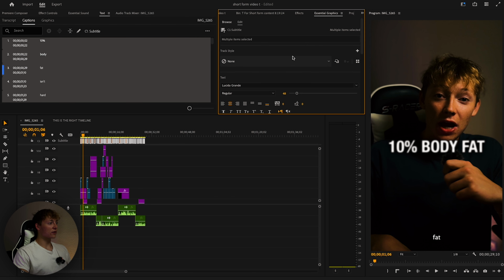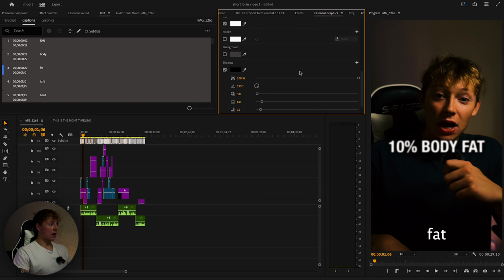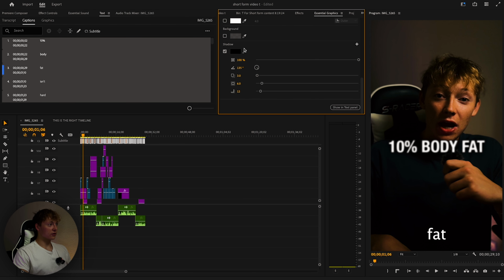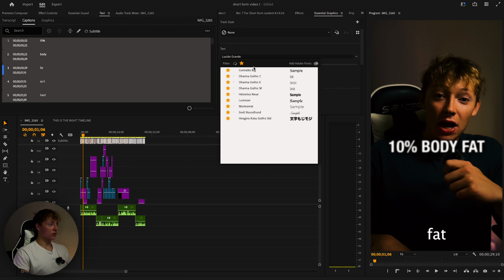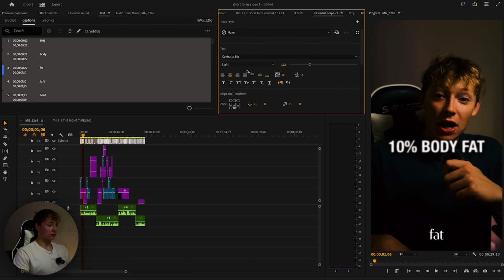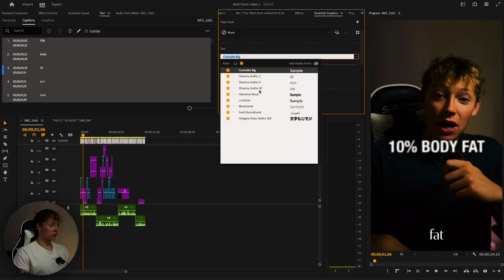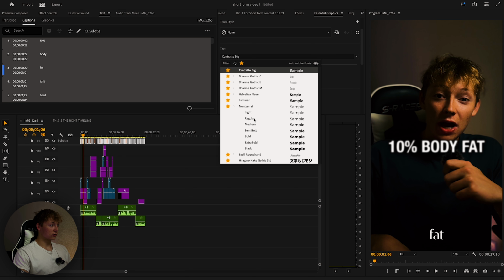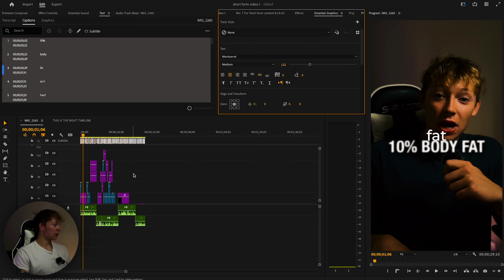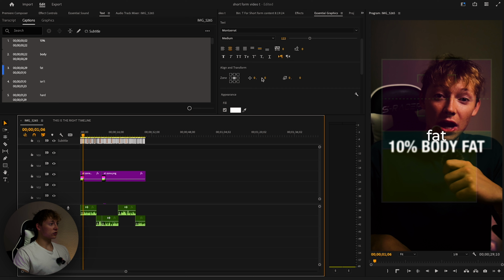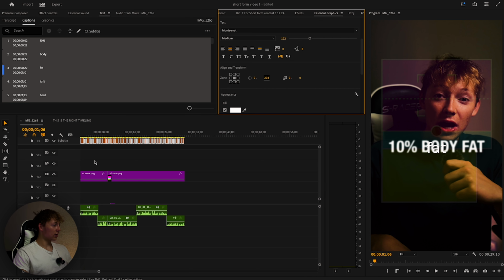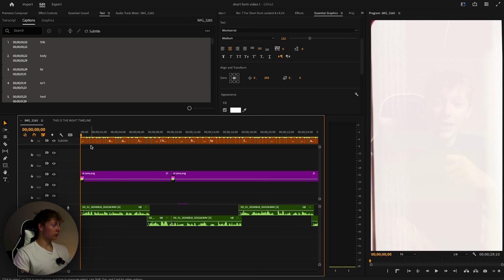Go to your essential graphics tab, bring them up a little bit. It already has a drop shadow, so let's go to one of mine. I'm going to do this one. No, not that one. I'm going to do my monster. Perfect. Just bring it down a little bit. And now just get rid of all the ones that you don't need.